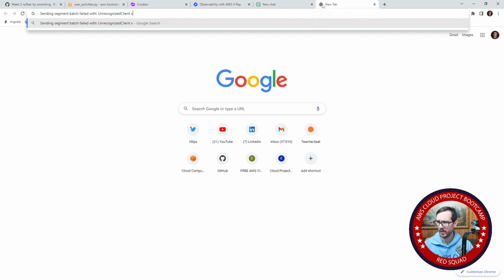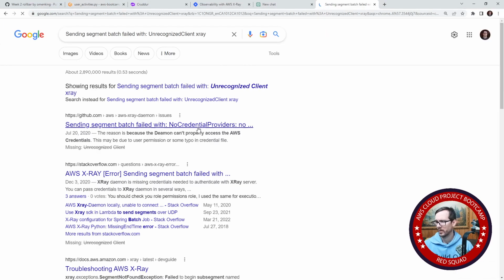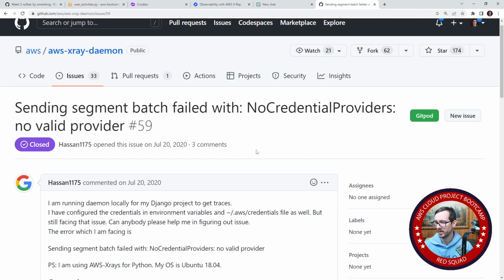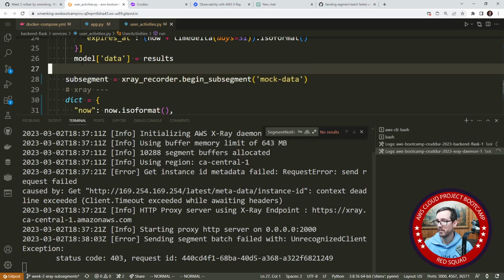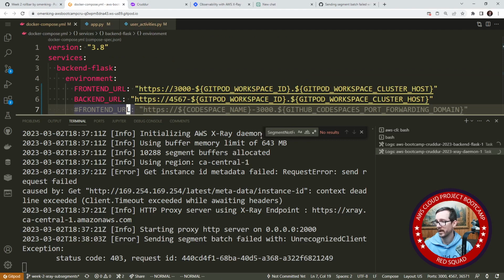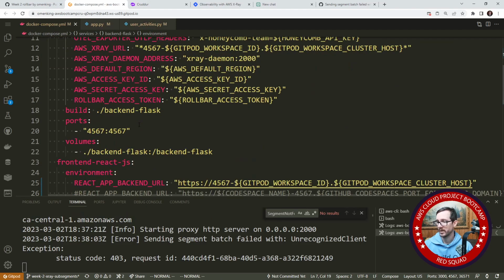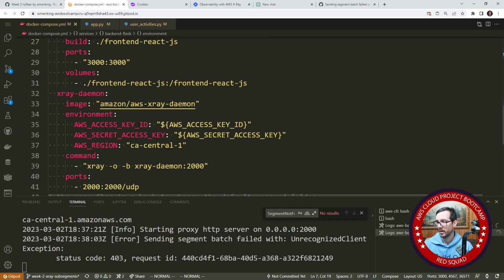And we'll say X-ray. And to me, this is more of an authentication issue than other things. The reason is because the daemon can't properly access the AWS credentials. That's what it sounds like in my case. So I'm going to go over to the Docker Compose file, and I'm going to go down here. And these are getting passed along, so they should work correctly.